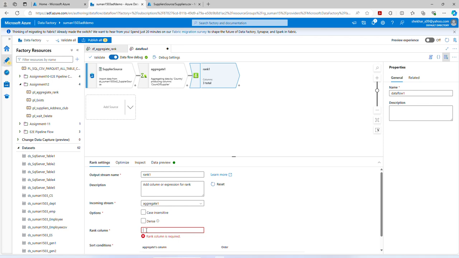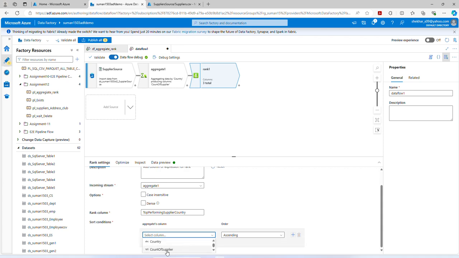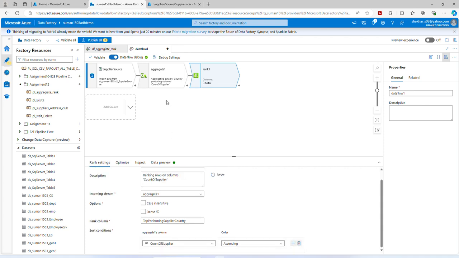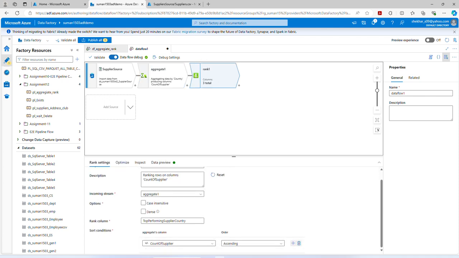So you can give here any name. So I will give top performing supplier country. So I have just given a name of this, and here again it is asking a sort condition. So we can select here count of supplier. So basically in the last output count of supplier, right? So I have selected this count of supplier.